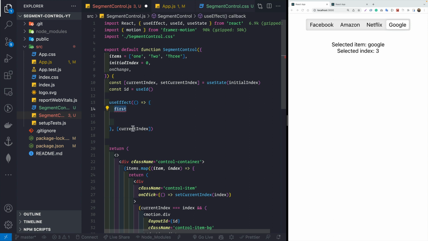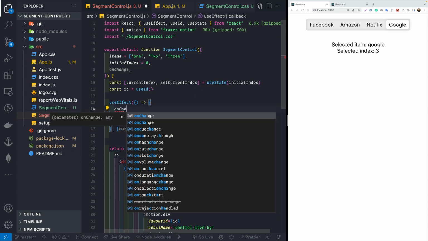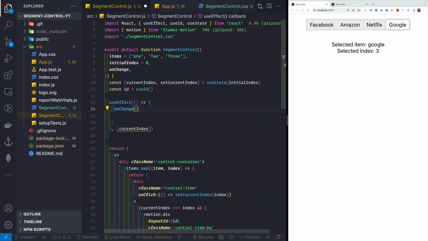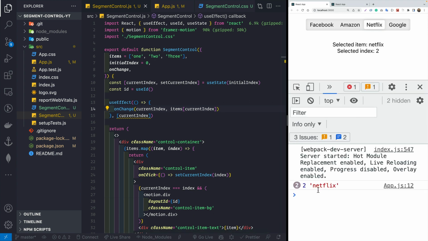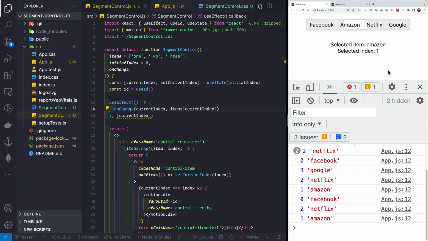And now whenever the current index changes, we want to simply call in this function here that is passed here as a prop. So we can say on change, and here we need to pass in the current index, and here we also need to pass in the items comma current index, like this, so that we have the index as well as the item inside the array. So if we save this, and if you open a browser console here, we see that Netflix is selected, and if we click on Facebook, we see 0. Facebook is selected, Google, Amazon, Netflix, and so on and so forth.